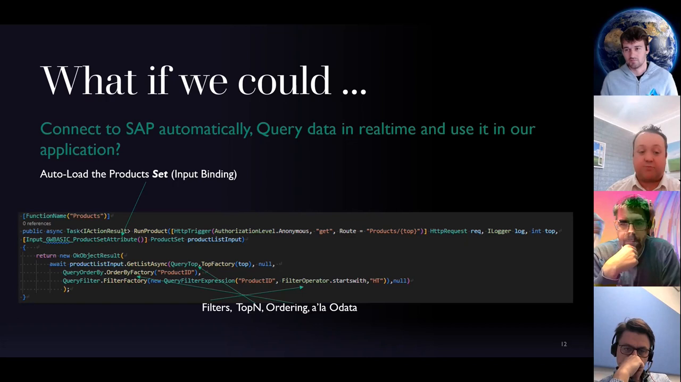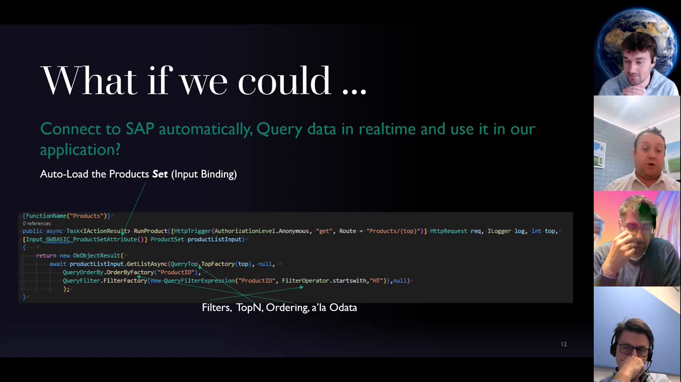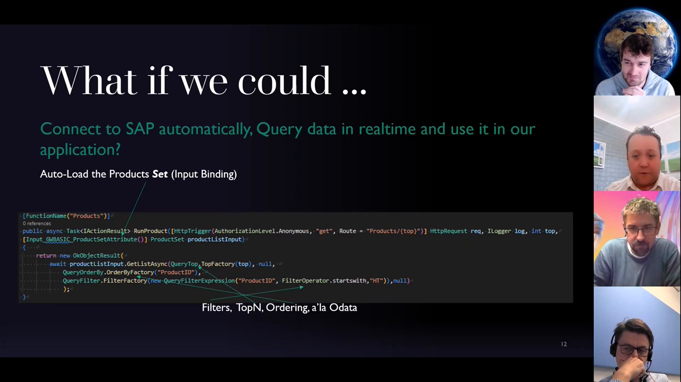I've put some carriage returns in here so it looks nice, but that's one line of code. We're using the binding frameworks to do the heavy lifting for us, and we're using the SDK generation to make it really simple.